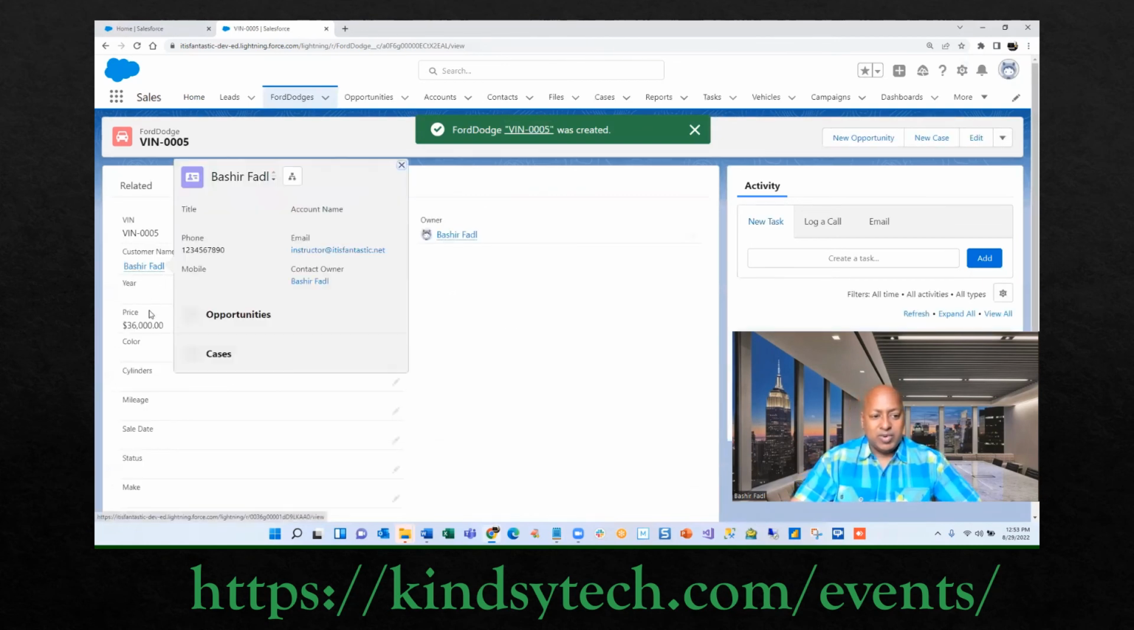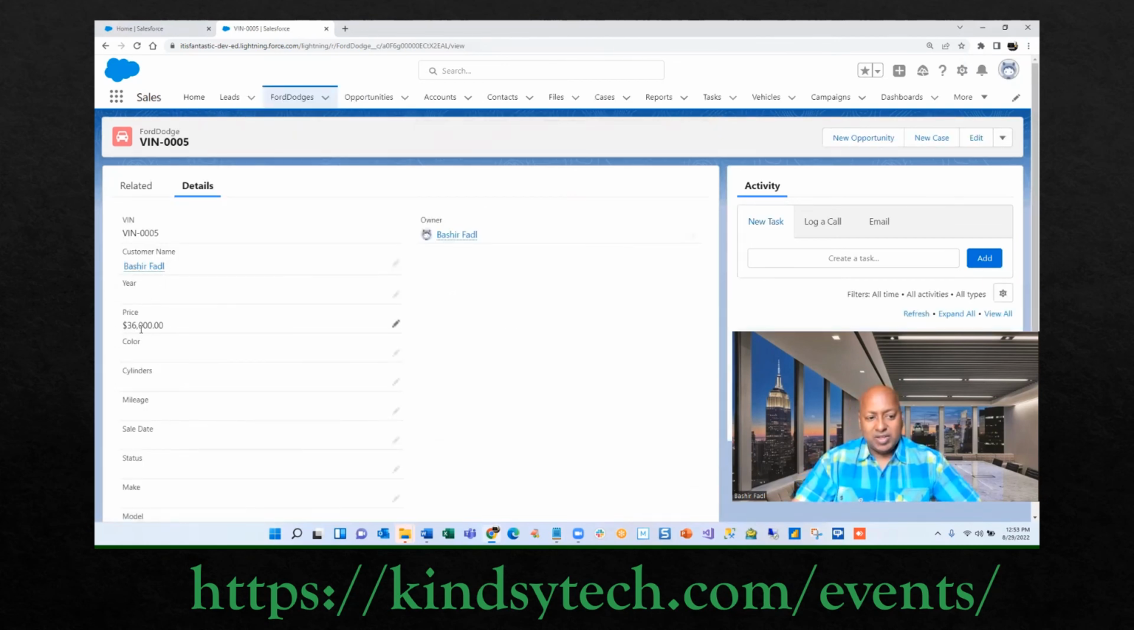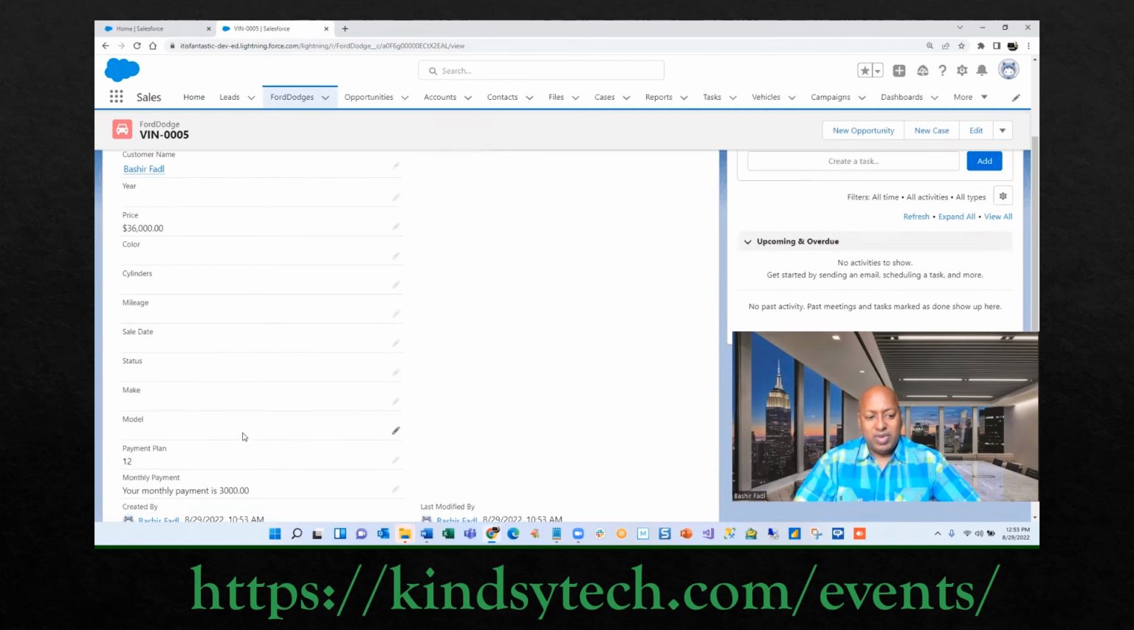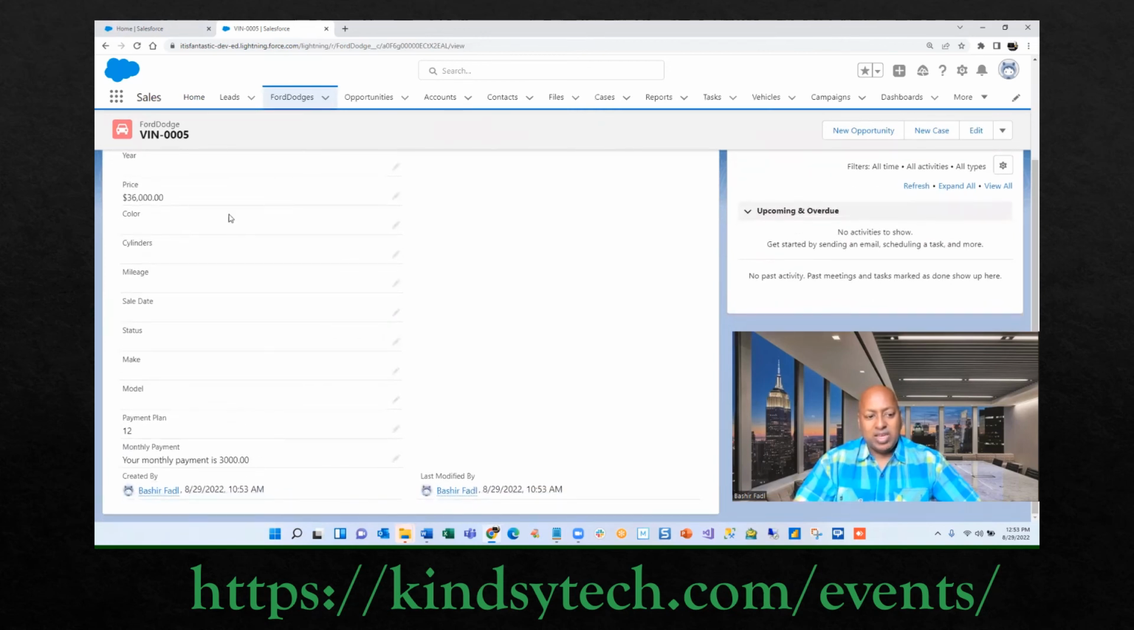So this is the customer name we just created. This is 36,000, which is the price. This is the payment plan, and then the trigger did the math and put the verbiage: Your monthly payment is 3,000. And this is the trigger that we're going to use to calculate our monthly payments. And again, we could have different monthly payments and other factors to incorporate in there as well.